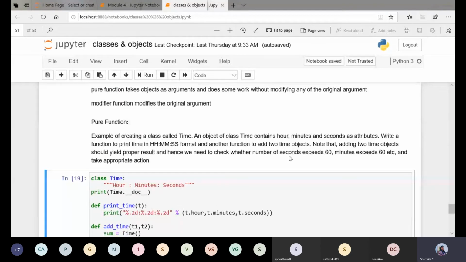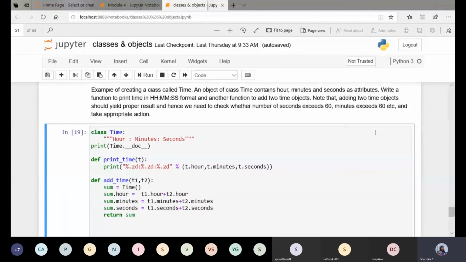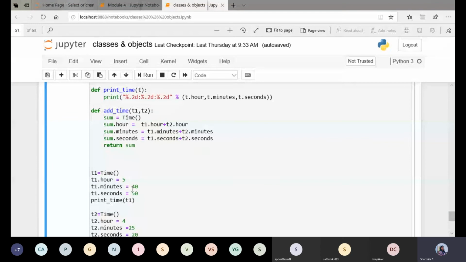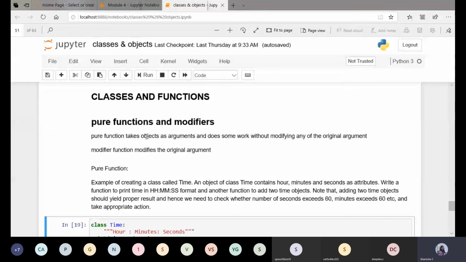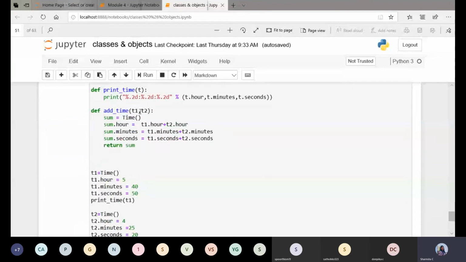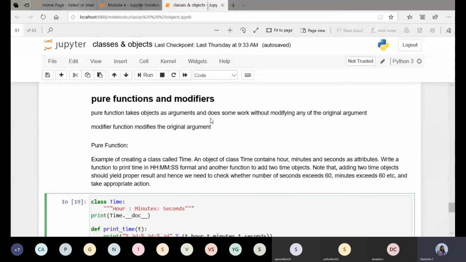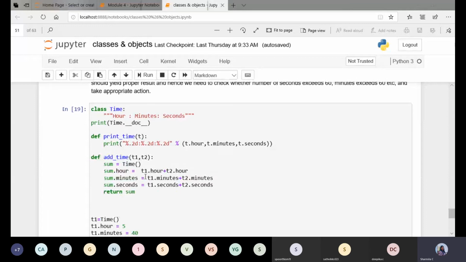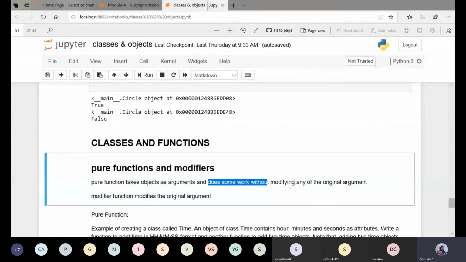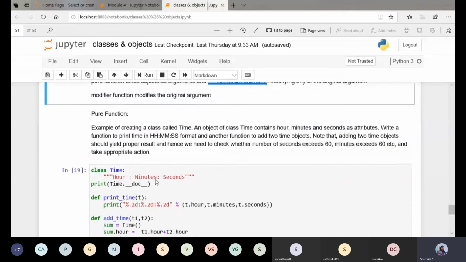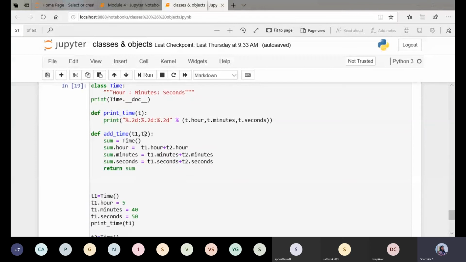Hence we need to check whether the number of seconds exceeds 60 seconds, or the minutes exceed 60 minutes, and so on. Now before I take that up, the function I am using here, add_time, is called a pure function. A pure function takes objects as arguments, does some work, and finally does not modify any original argument. It is not modifying the original values of the two objects, t1 and t2.